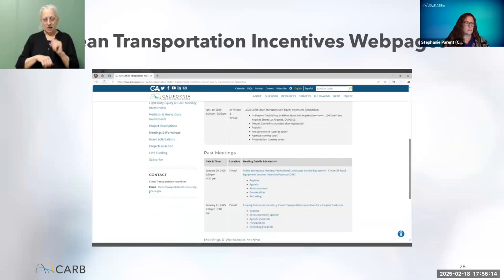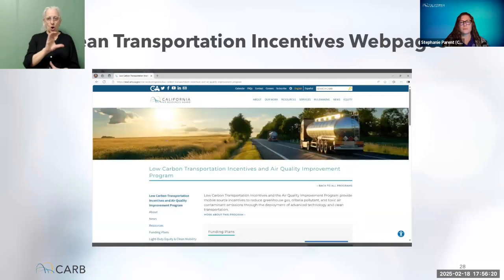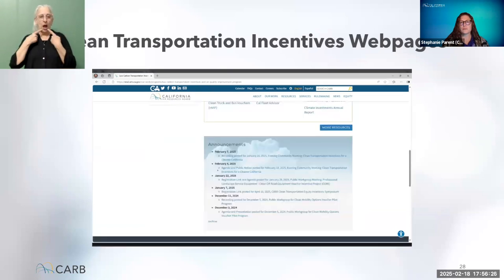Scroll up to the left menu and click Low Carbon Transportation to return to the previous page. Then scroll down to Announcements. Here, you'll find current updates about things like meetings and project updates. Older announcements are in the archive link below. For more CARB meetings, click Calendar at the top of our website.